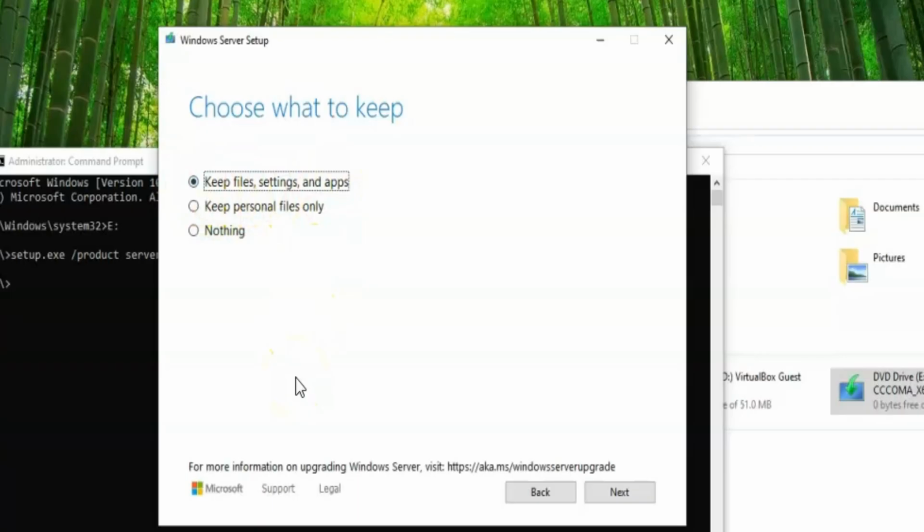And then Keep files, settings, and apps. Now, if you get to this point and you do not see Keep files, settings, and apps, you're using an old ISO or you're not on 22H2. You have to make sure that you do your updates. Okay, so the next thing, just go ahead and click Keep files, settings, and apps, and then hit Next.